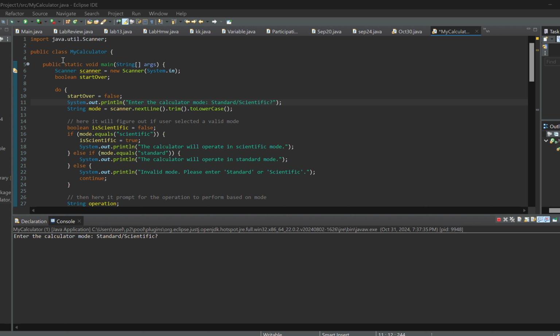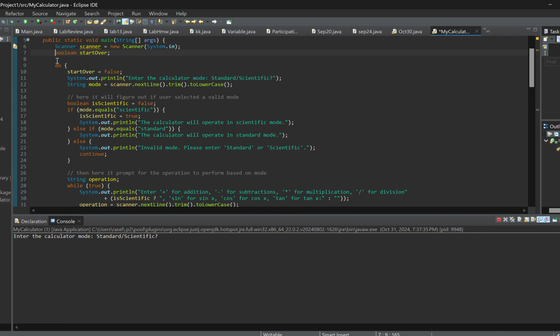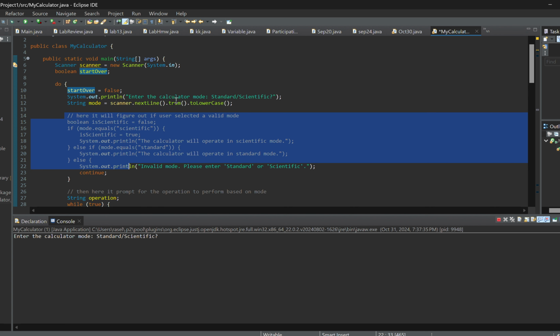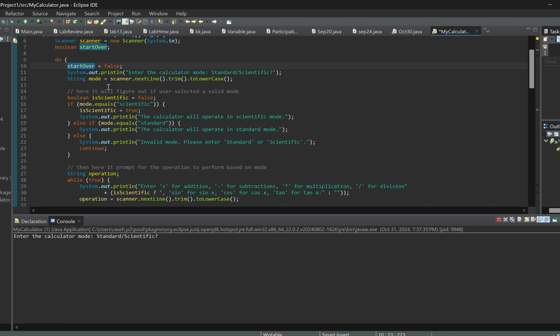We're starting off with the class name, MyCalculator. We have the scanner, and we have a boolean called startOver, and we have a do loop. This do loop will repeat the set of statements until a condition is met. So in the do loop, startOver is equal to false, assuming that it's initially a standard mode.